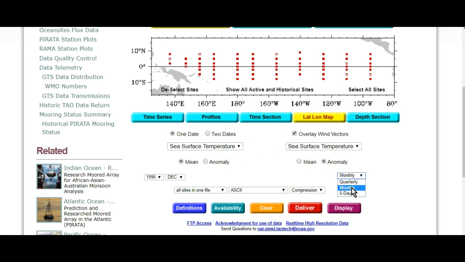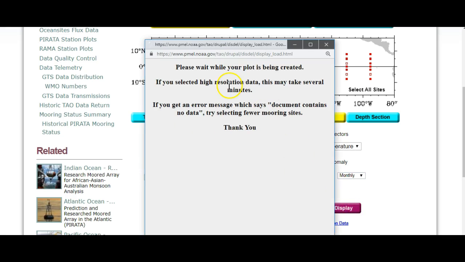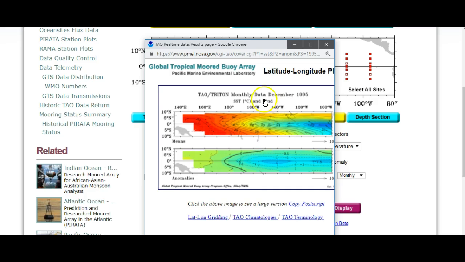And then we want to make sure this is on monthly. The default, I believe, is on quarterly or 5 days, something like that. So just switch it over to monthly. Once you're done with that, click display. It's going to think for a little bit. And then it's going to give you this.